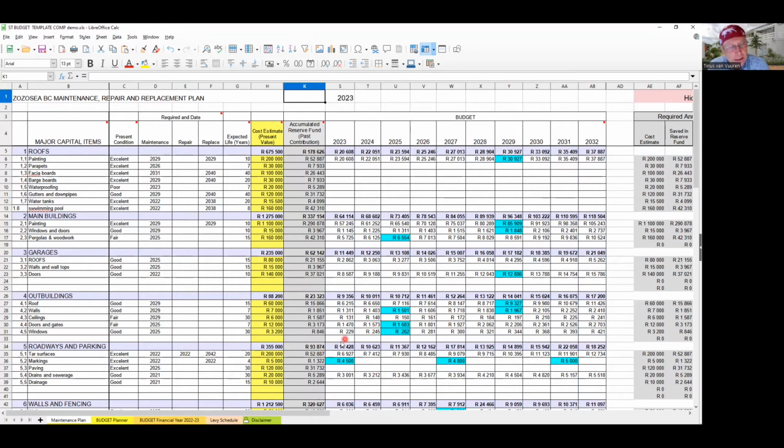Exactly. But also, if you have to do something and something unexpected happened that you didn't budget for in your current financial year. Say, for example, here we can see 2023, the fascia boards. There's a big storm and it blows off your fascia boards and you now need to do some repairs on it. What this tells you is that you have 20,443 Rand available to do that particular repair. Is that clear? Yeah, that's fine. That would make sense.